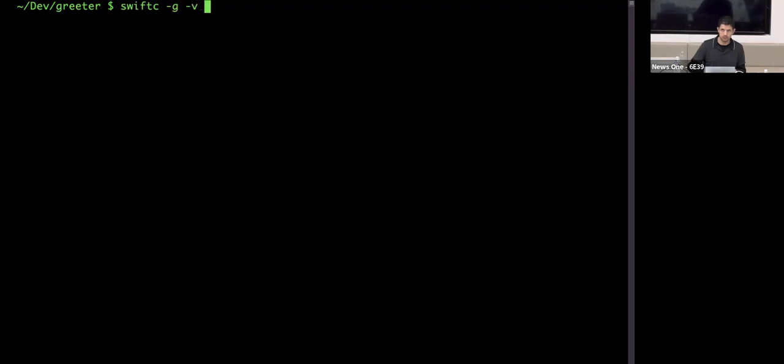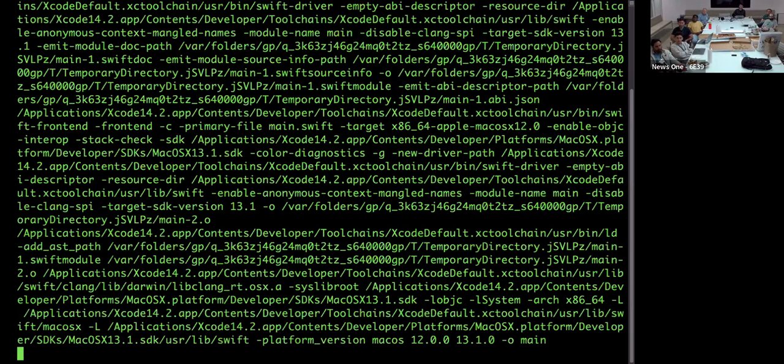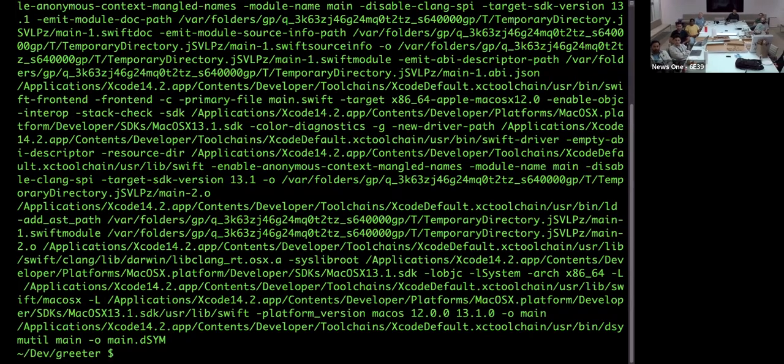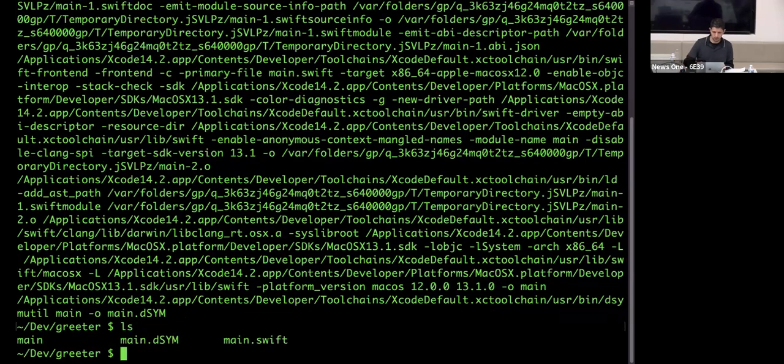I'm going to do it again, verbose. Can anybody guess what -g is for? Debug information. So now at the end, I'm also producing this main.dsym, and we produce that using this dsymutil. So if I do ls again, now I have my main.dsym as well as main here.